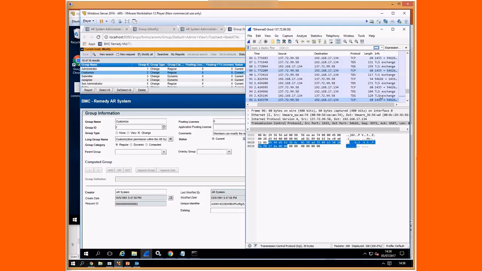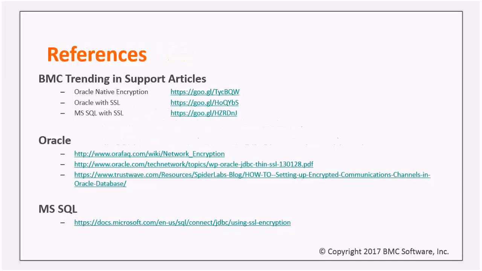Again, for each one of the use cases, there's a trending in support blog article which goes through the full setup and includes details of the commands that you use and screenshots if you want to have a go at setting this up in your own test environments. These are links to the trending in support articles that were referenced in the setup videos. These have more details and screenshots of the steps followed, along with links to additional sources of information. Also included here are links to specific details about how encryption works with the JDBC drivers for each database.